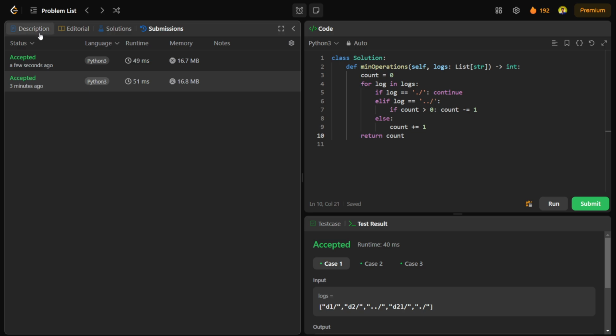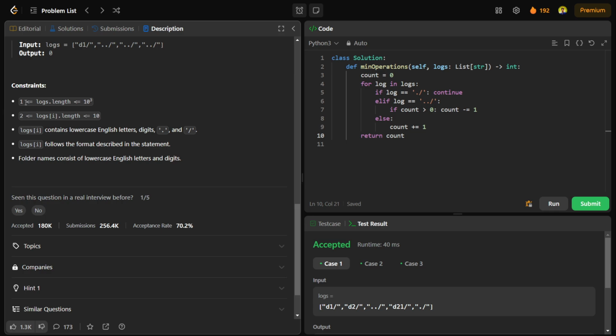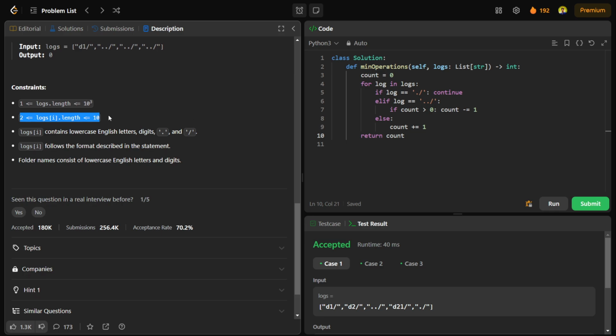That is because of the size of the stack. If I look at the constraints, they're saying the logs length can go from 1 to 10 to the power 3, and the length of a log's directory name can go up to a maximum of 10. So it is not that long a string to be stored in the stack, so it is a bit like constant.